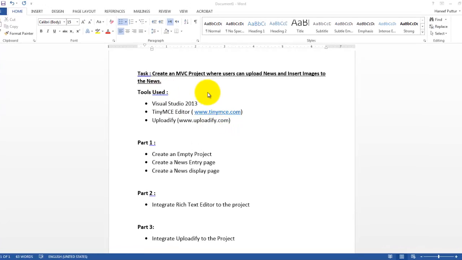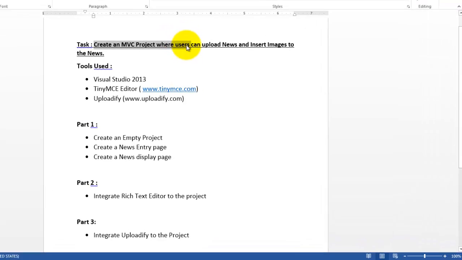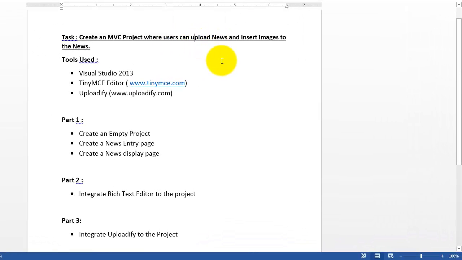So the task for today is we want to create an MVC project where users can upload news and insert images into the news. I will be using these tools: Visual Studio 2013, the TinyMCE rich text editor, and also the plugin Uploadify.